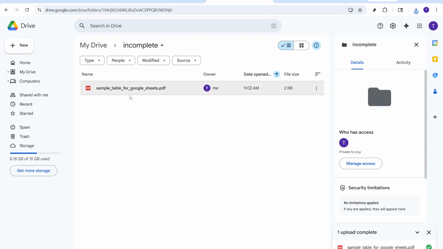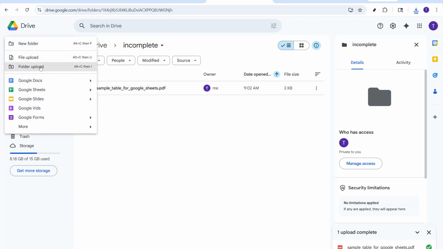Once in Google Drive, you can simply drag and drop your PDF file into the window, or you can use the New button, located on the upper left side, and choose File Upload to select your PDF. Watching the upload progress is fairly straightforward. Your PDF will appear under My Drive once it's done.